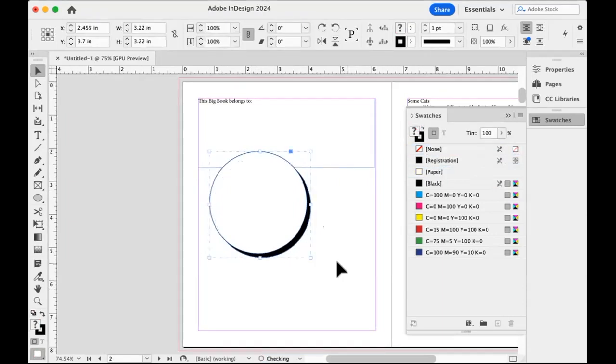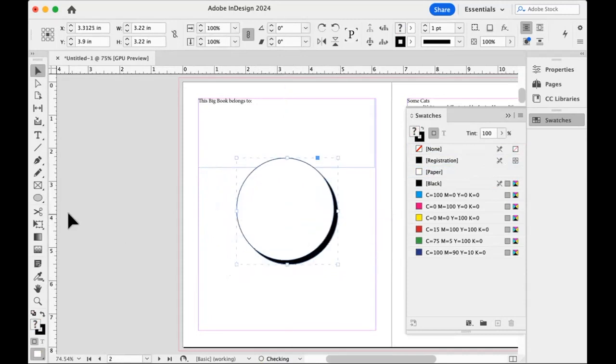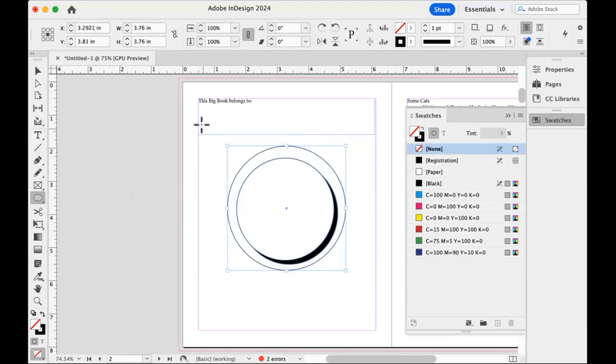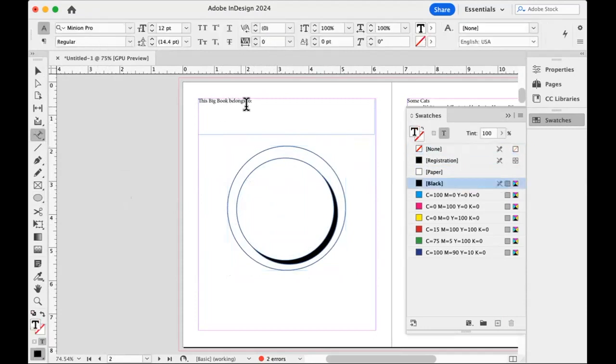All right, now I'm going to group those. And I'm going to find the center of the book. Okay, so this book belongs to, I think I'm going to use something that we haven't really done in InDesign. I'm going to put a text on a path. And we do have that here. So I'm just going to select my text and I'm cutting it so that I've got it copied on my pasteboard. So I'm just going to pick right there and do this.